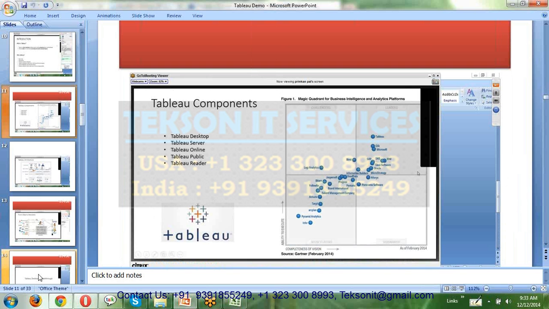What about Tableau Online? Online means Tableau Online help. You go to Tableau Online, and if you need any help or have any query, you get a reply immediately. That is online. What is Tableau Public?